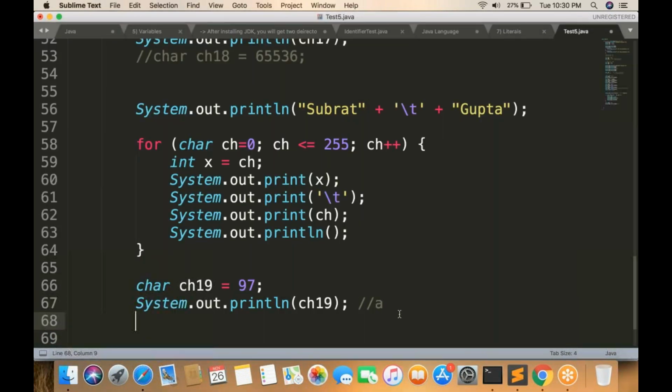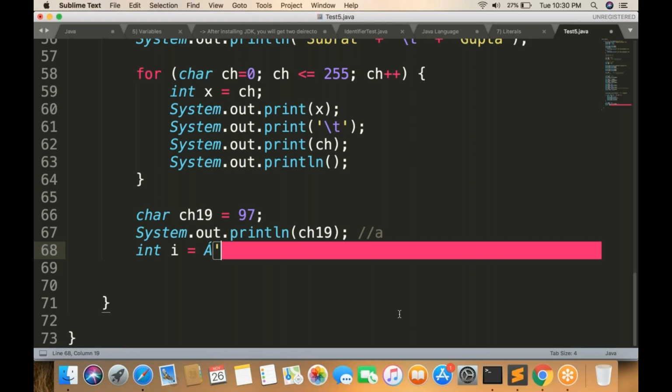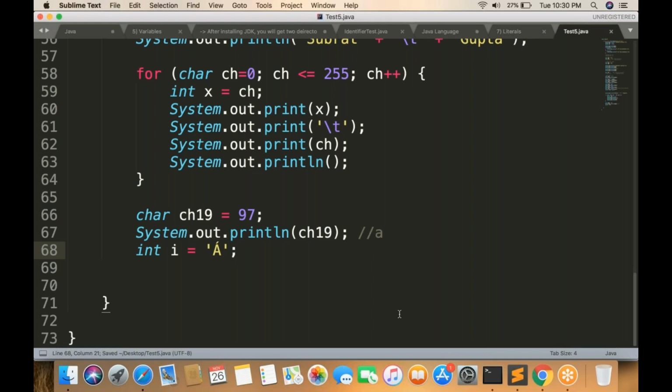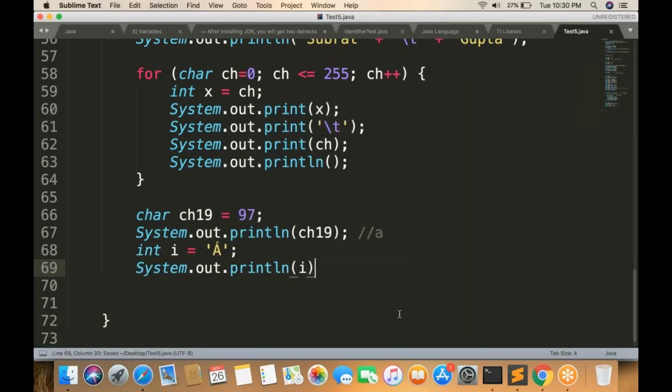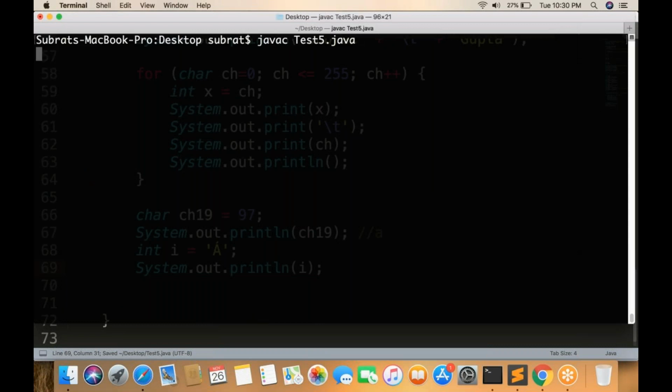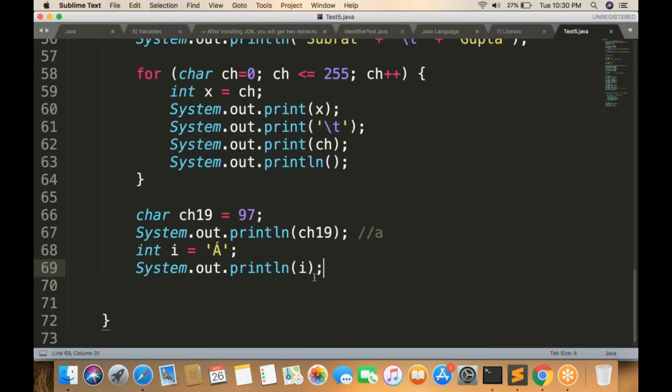Now if I do int i is equal to some character, suppose this is the character, I don't know what the ASCII value of this character is. Now let me try to print i. Valid, no problem. See here, the ASCII value for that character is 193. Clear? So it will print 193.